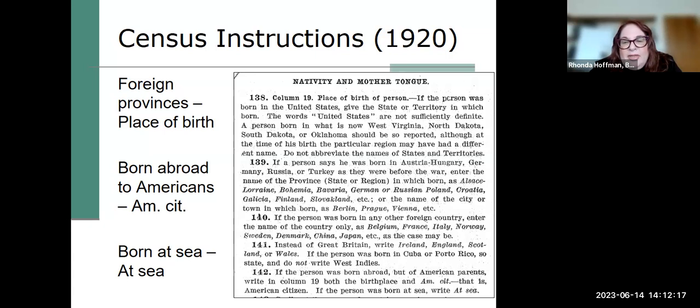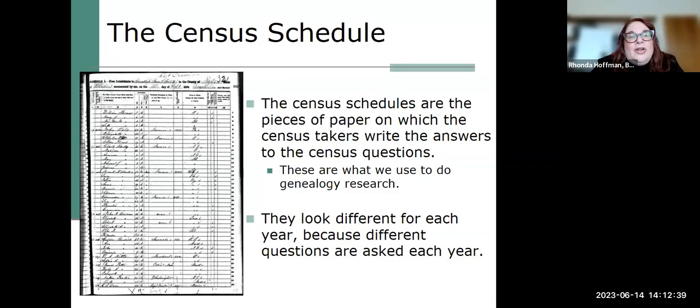And they might also give instructions like this. If a person was born abroad but of American parents, write the birthplace as AM. CIT., that is American citizen. If the person was born at sea, write at sea. They're really kind of fun to read through, actually.